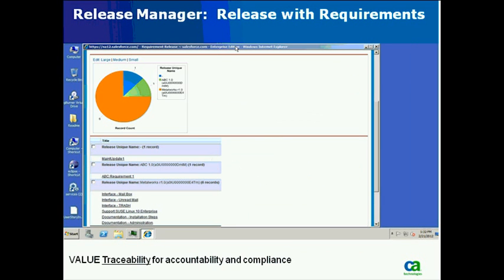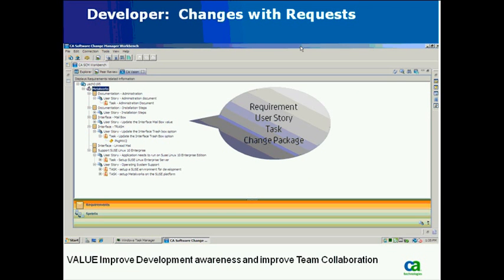Also, if you're dealing from a traditional perspective, you're looking at releases with requirements. And again, you need to see where they are in the status as we go through our development process. Traceability for accountability and compliance are key. As a developer, you're interested in looking at the changes that you have been assigned and as much detailed information about what needs to be done that's coordinated and already been provided by the product manager and the release manager. And you're going to see that in the interface.